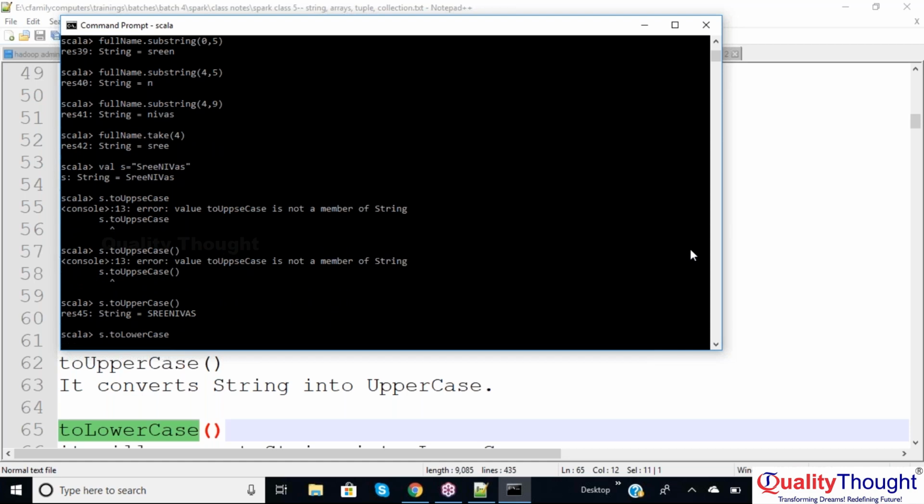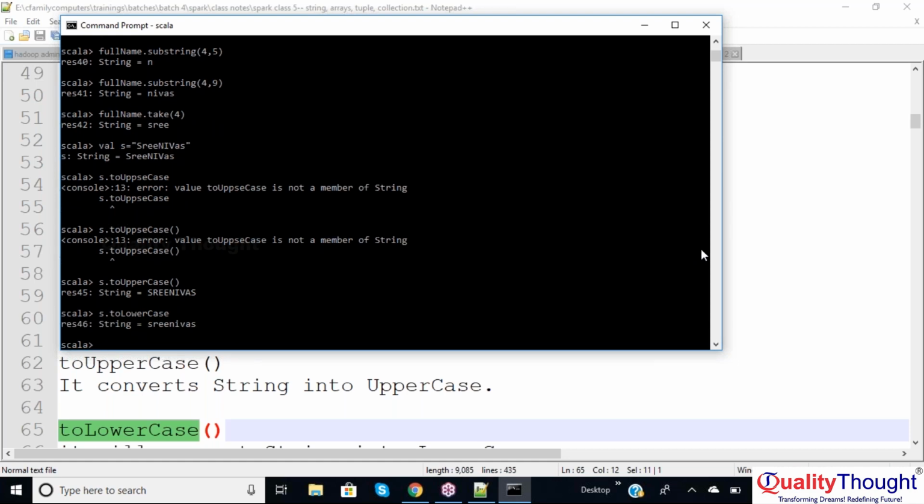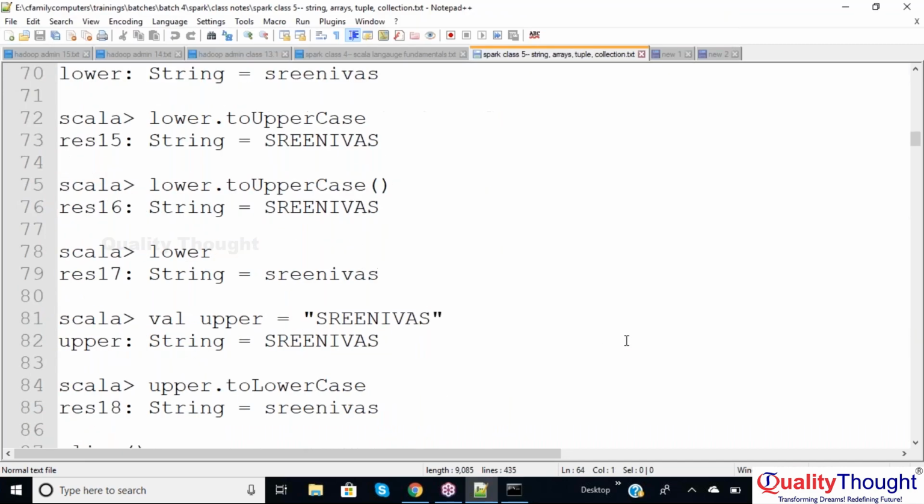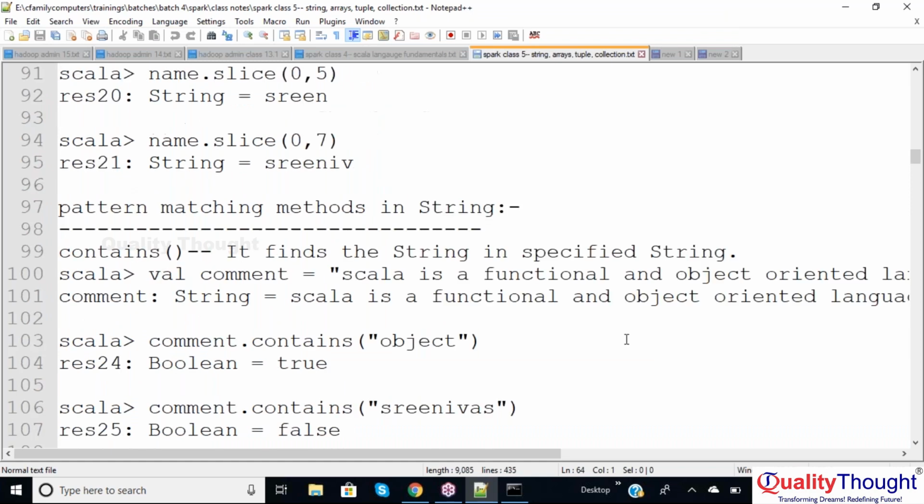The String class contains some special pattern matching functions. One of them is the contains function. By using the contains function, we can search data in a string. So this is one of the advantageous functions.